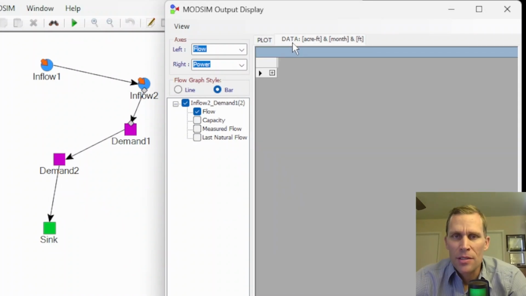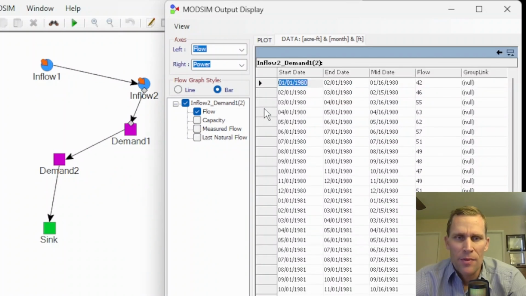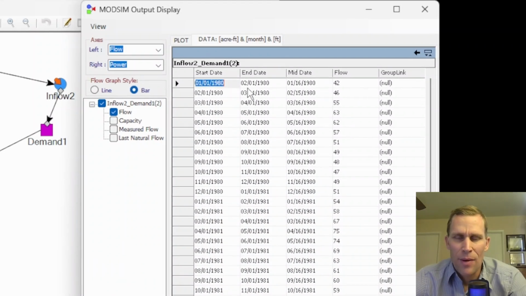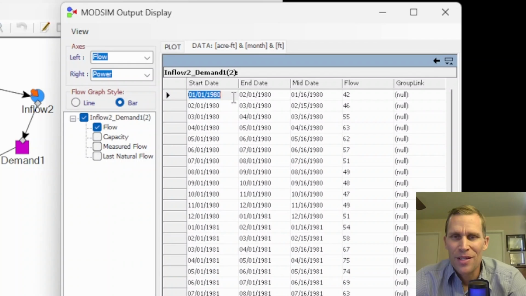The only thing to really discuss in the data tab is right here. If I click on data, what you want to do is click on this plus symbol right here, and then click on the name of the link of data that we're looking at. And then boom, here is our data. What we have is a column for start date and end date, and it also has this mid date for each time period. So for this particular simulation, our time period is 1 month. And I'm sorry that the text size is rather small, but I'll try to zoom in here. And then the flow rate is shown here.